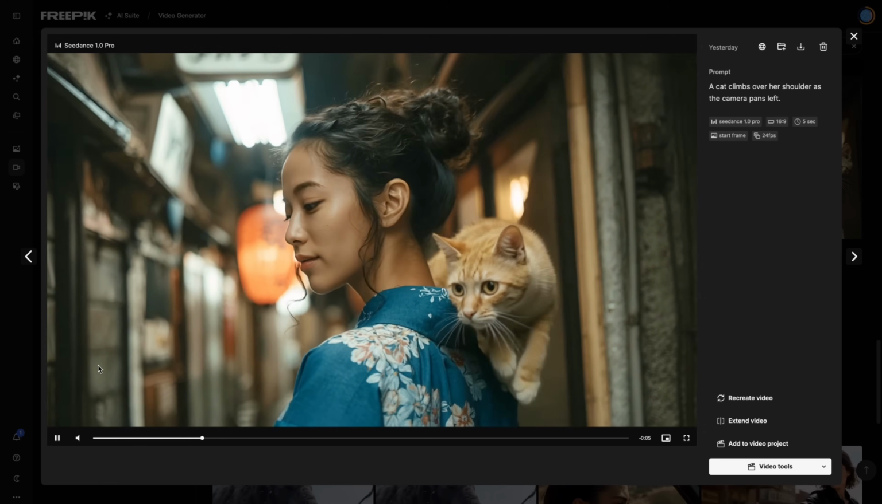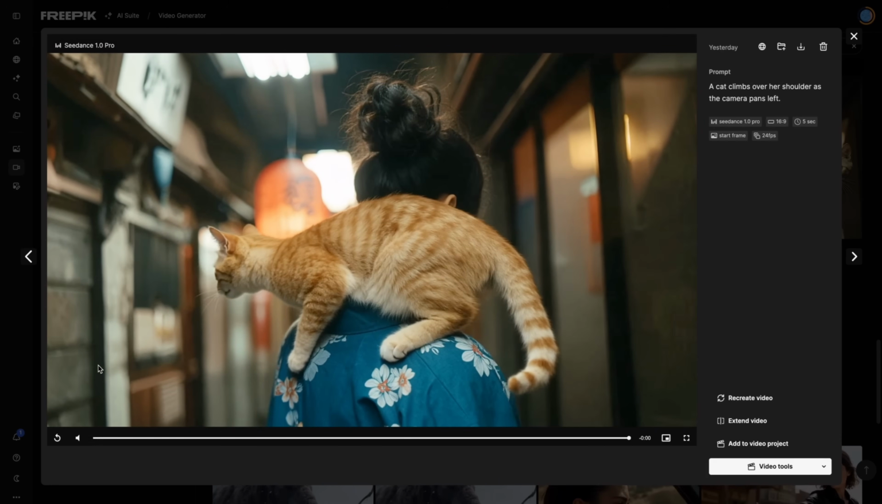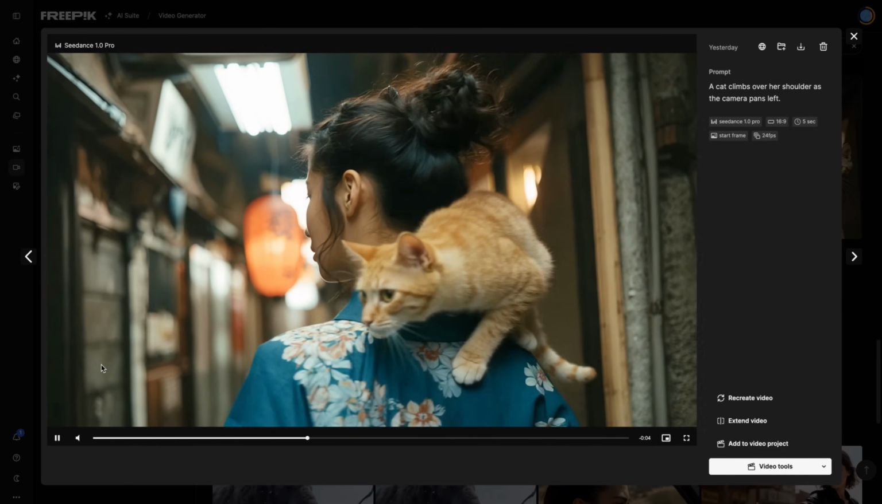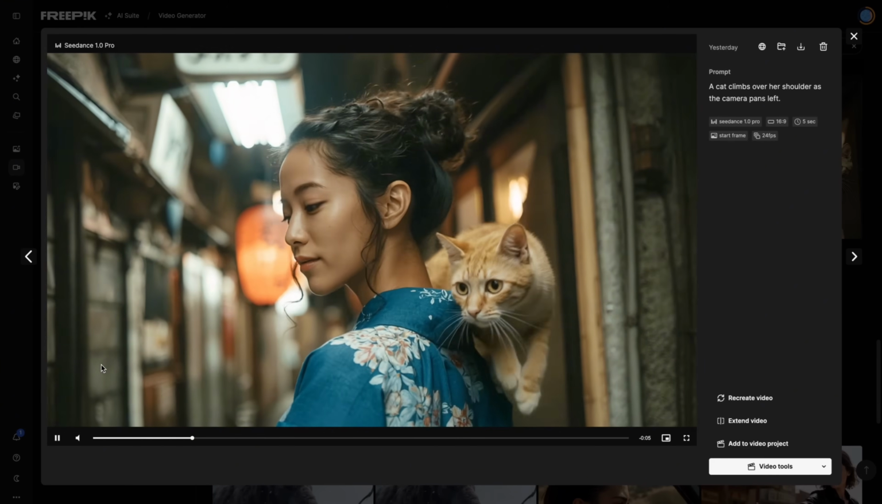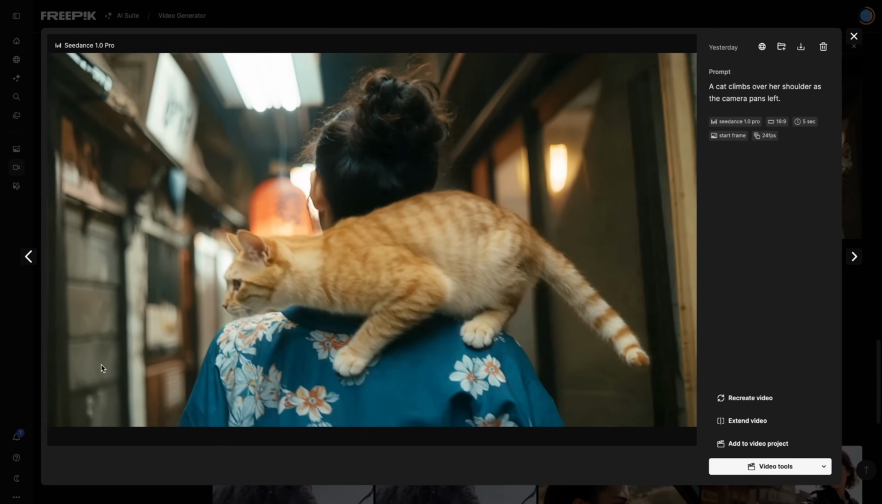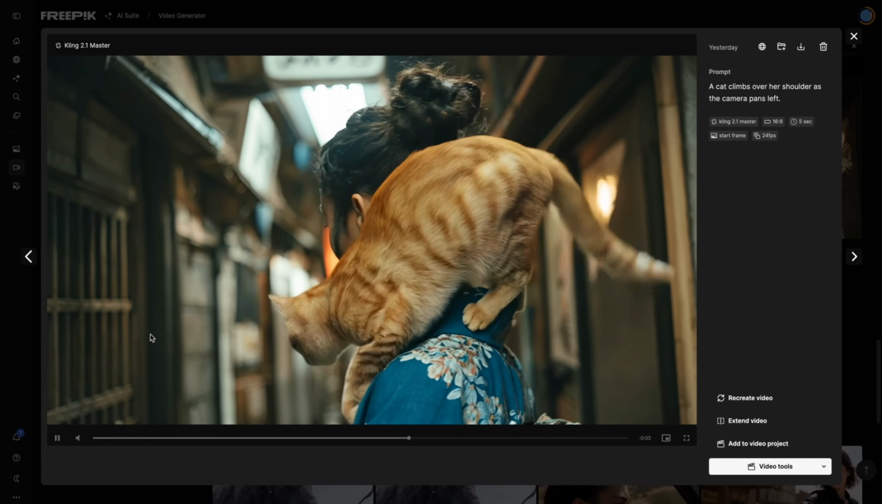We have the camera pan left, so kudos for that, but the main action, the cat's motion, unfortunately is not here. Jumping into Seedance, the cat directly jumped over her shoulder, but the problem is they started to walk together, which was not something we asked for. The camera pan left is also not here, so I cannot say that Seedance did a good job with this prompt.